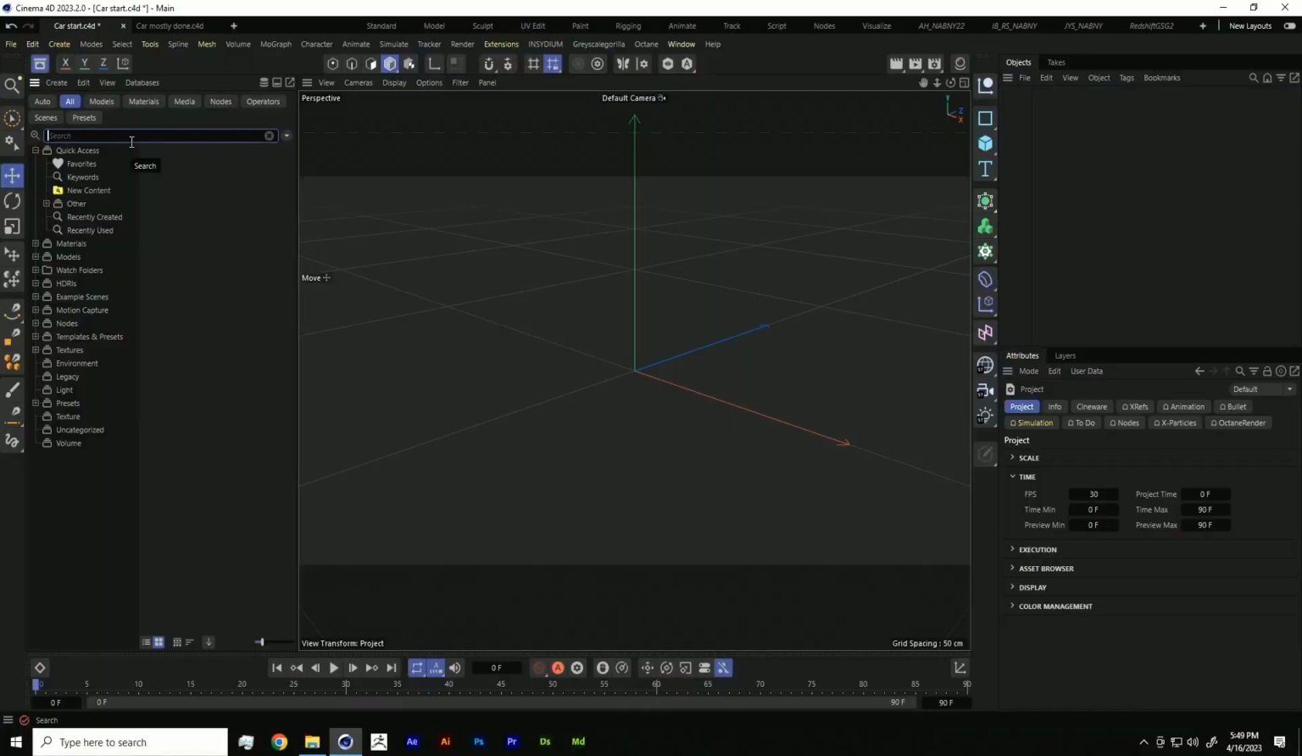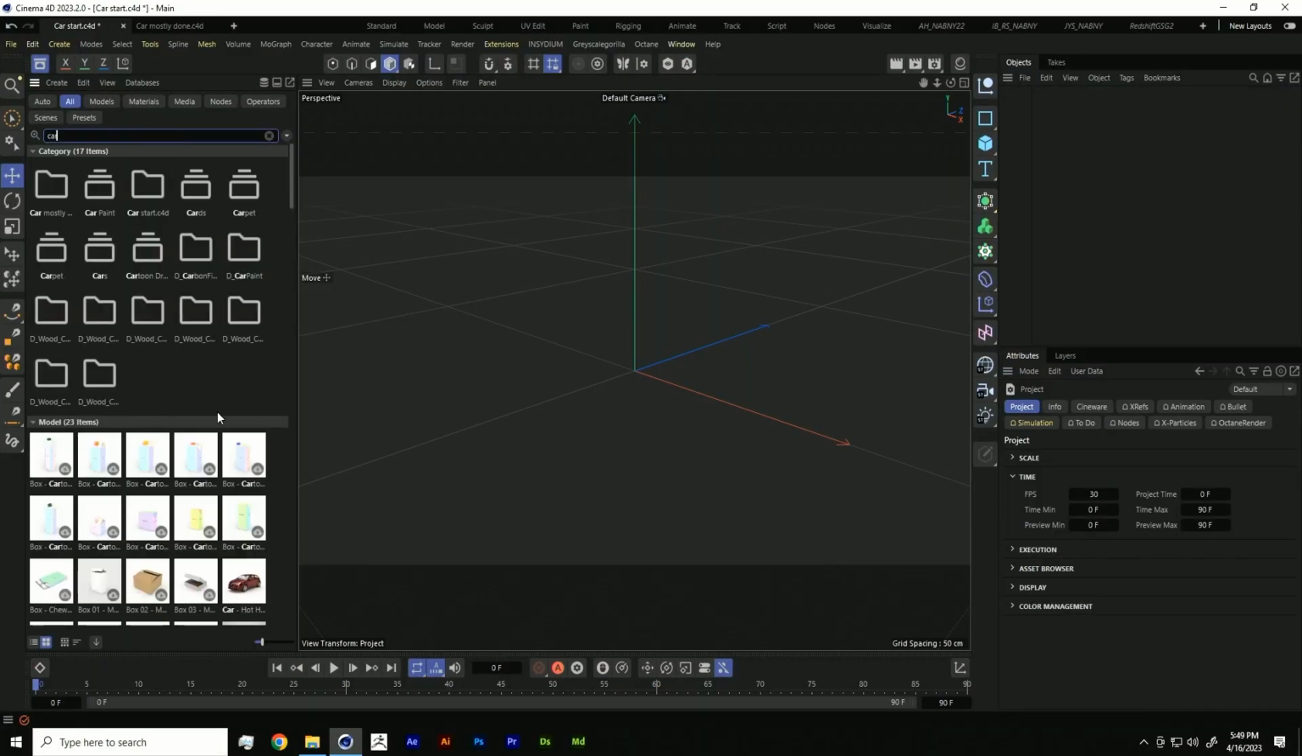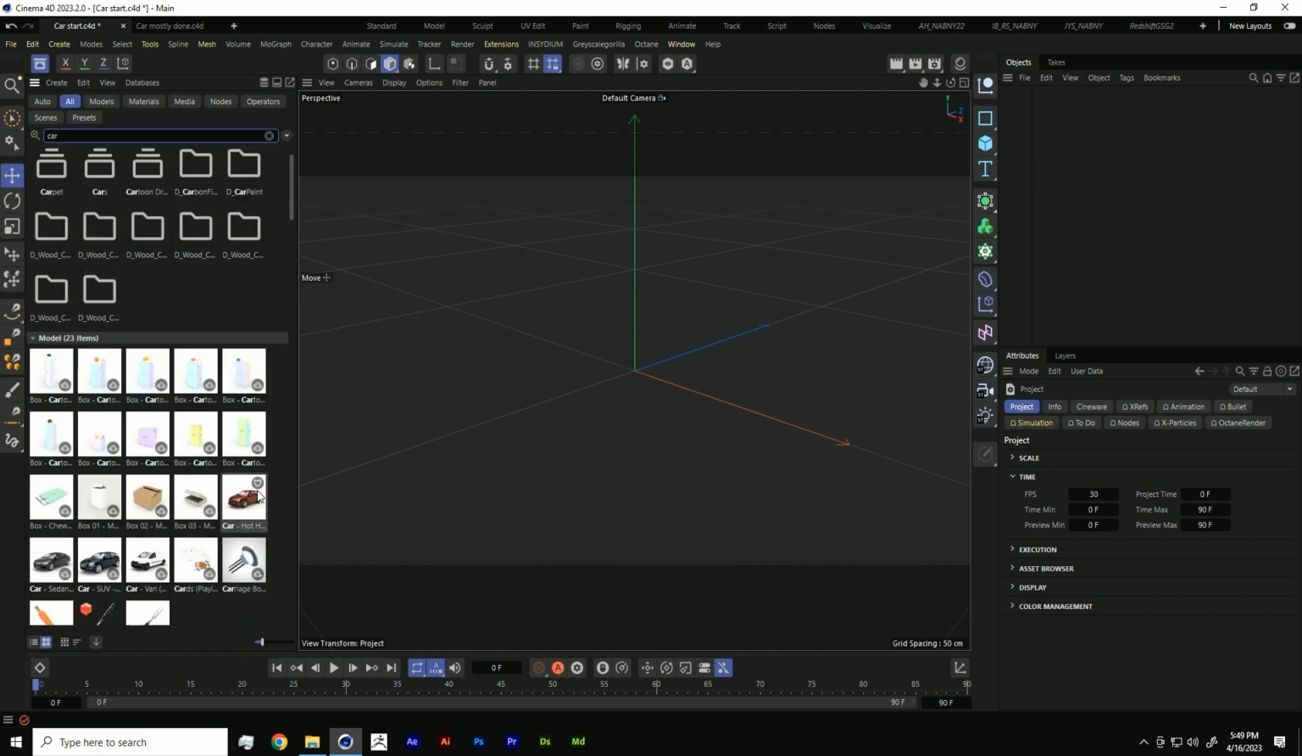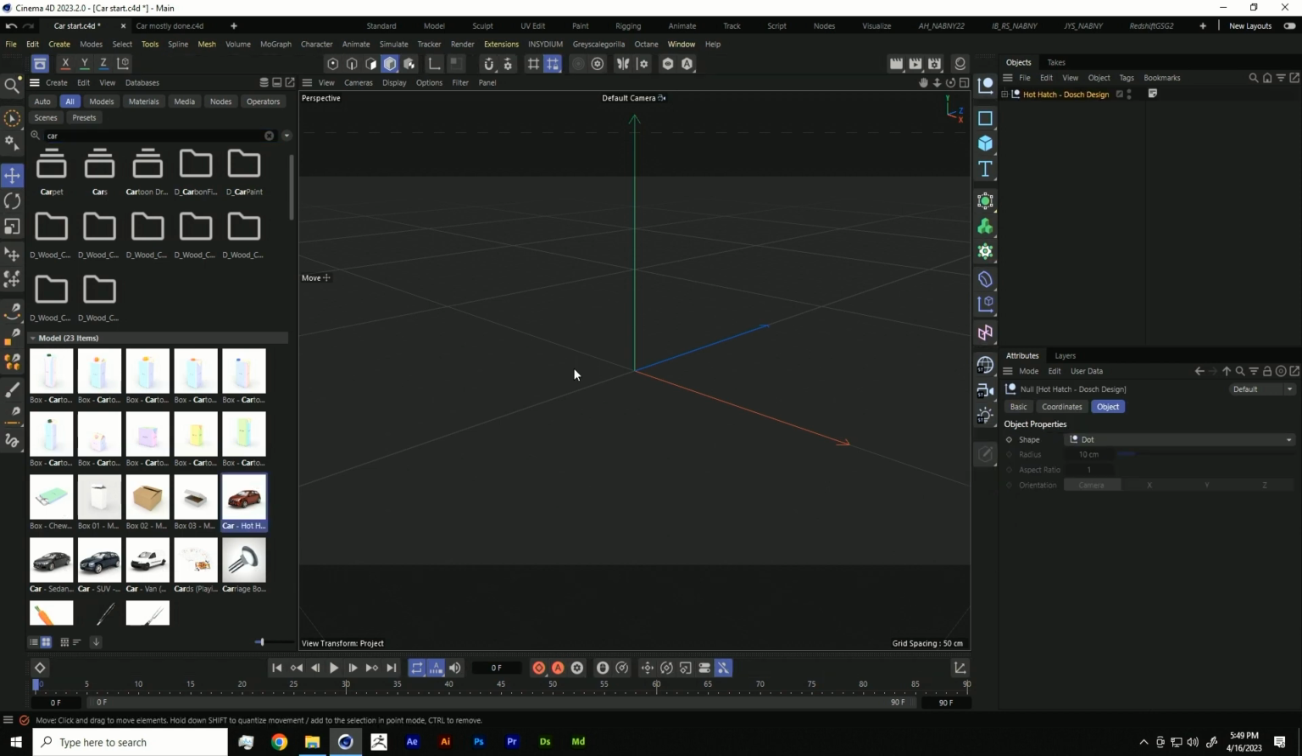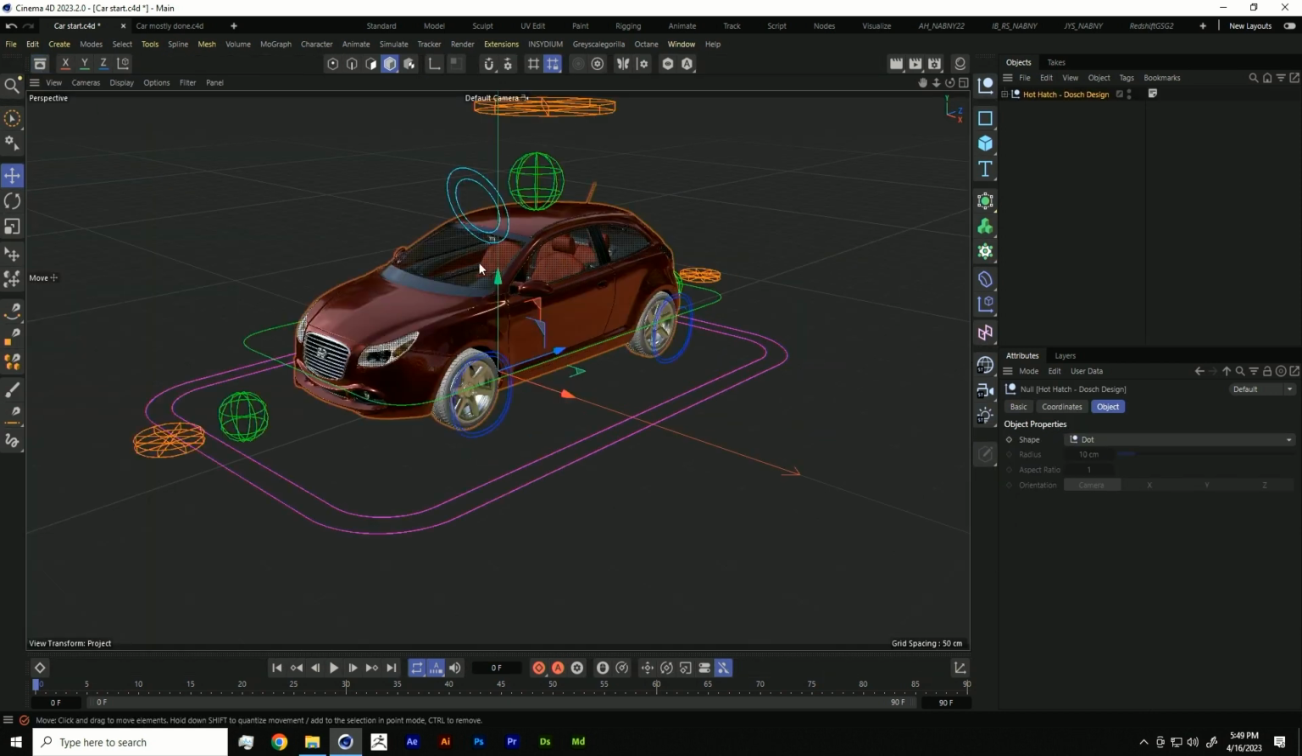For this particular project, I wanted a car. So type car in here and down here. Oh, look, a handy car model. She wanted something that was, you know, kind of cool and sporty, but not too modern. So we'll grab this little car here. It's cool. It's sporty. It's not too modern.